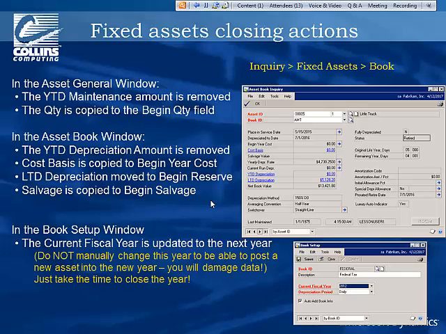The thing that we don't want you to do is, when you close the fiscal year in fixed assets, it automatically increments the year. So you don't need to update that. It will do it for you.